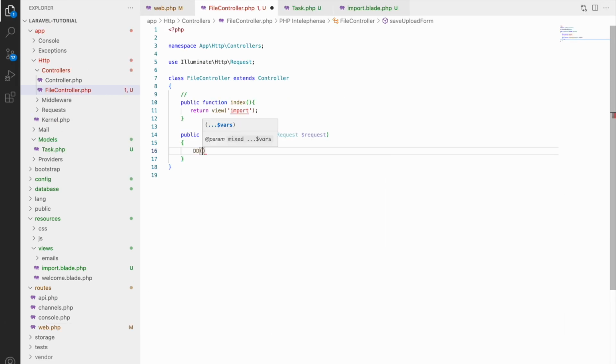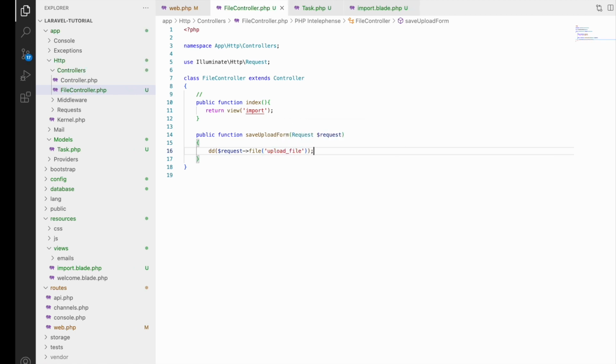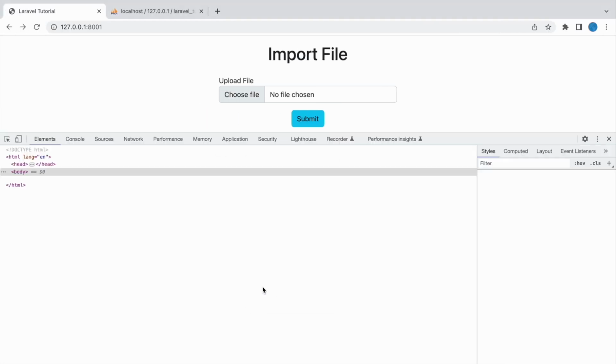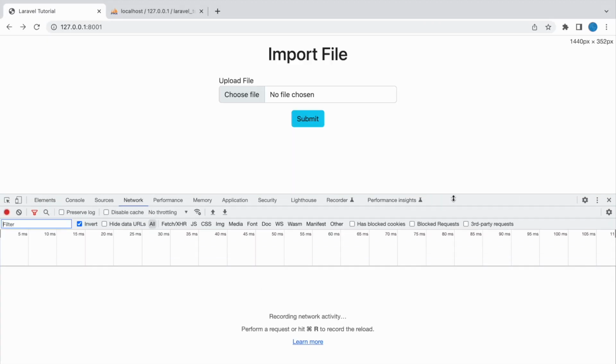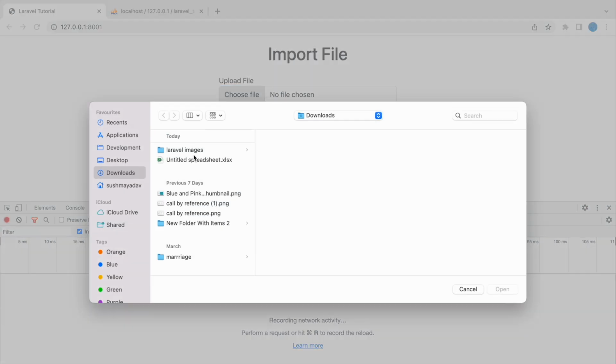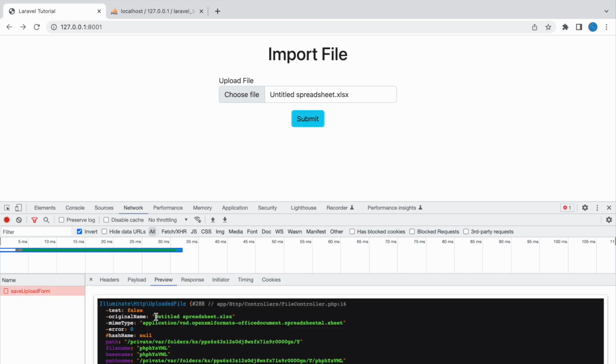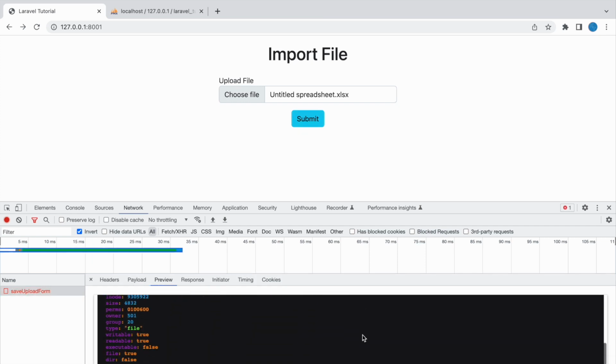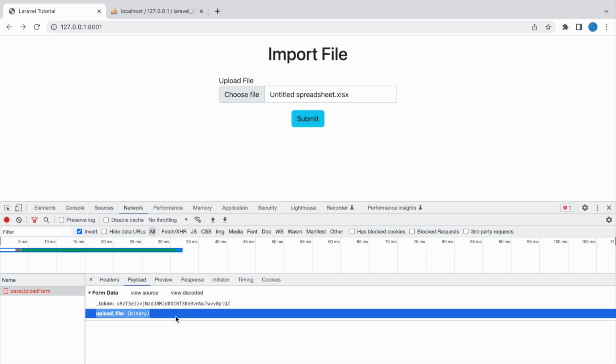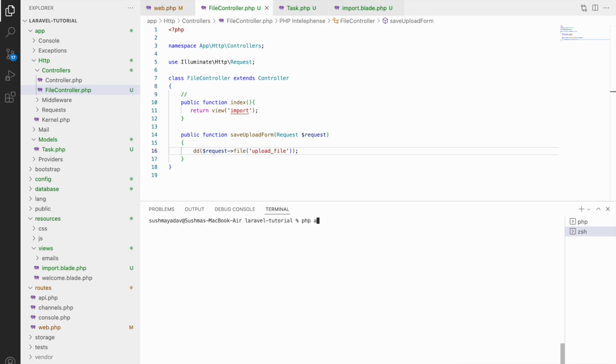Now let me show you what I'll be getting in the request. Here I'll dd the request file, and that is the upload file, which is the name I have mentioned in the form input. Let's inspect and go to network. Now let's select the file and submit. That's the file I showed you at the start of the video. Here you can see I'm getting the details of the file. But how can I fetch data from this file? That we will be doing using import. So now let's create an import.